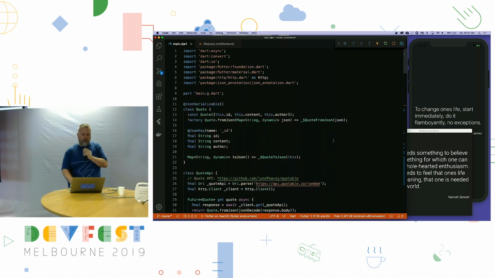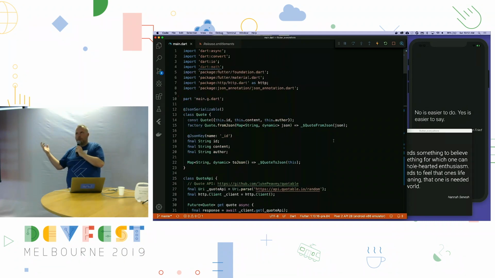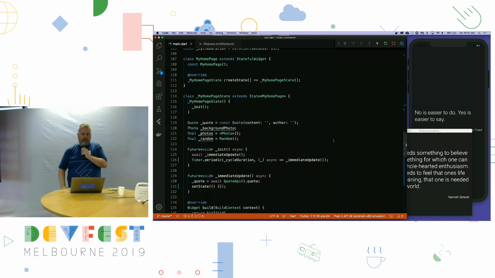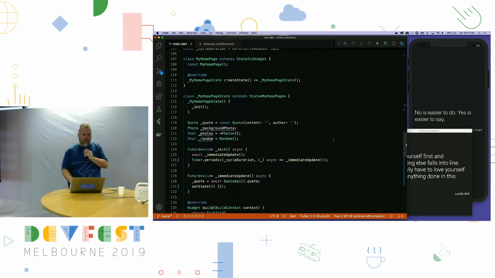Okay, what just happened? Oh yes. I'm going to randomly pick numbers. So where do you get random numbers? The math library, of course. And we're going to have a background photo. We're going to have a list of photos that we'll now instantiate, and a random number. So I can pick one.